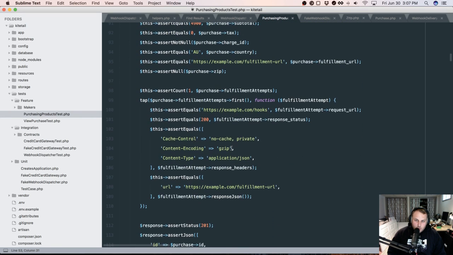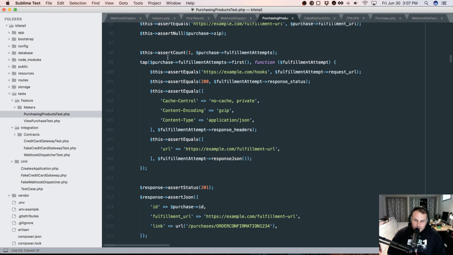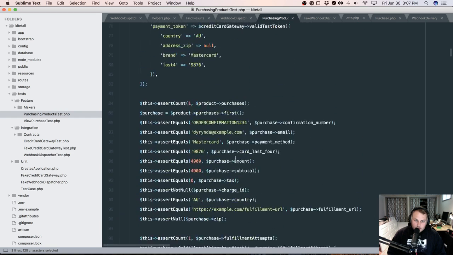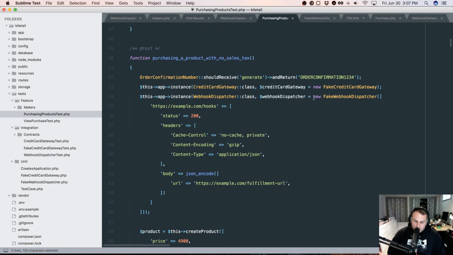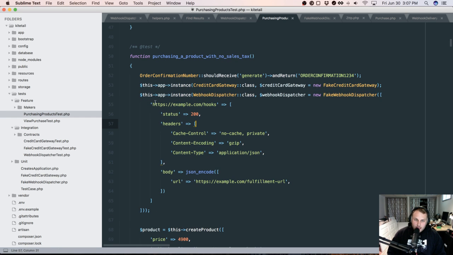What we're doing here is verifying that after we attempt to purchase a product, a fulfillment attempt was made. And when we grab that fulfillment attempt, we have some details about it, right? Like the URL we tried to hit, what the response status was, the response headers, and the response content. All that stuff is getting set up here. Basically, when I construct a fake Webhook Dispatcher, I program it with an endpoint or an array of endpoints, and then what the fake Webhook Dispatcher should return from those endpoints.